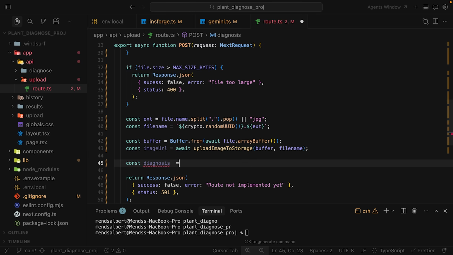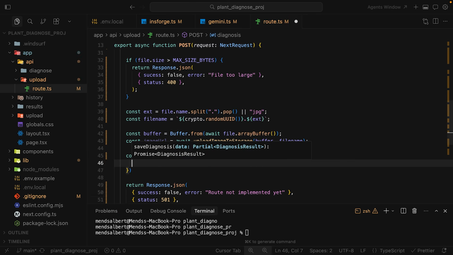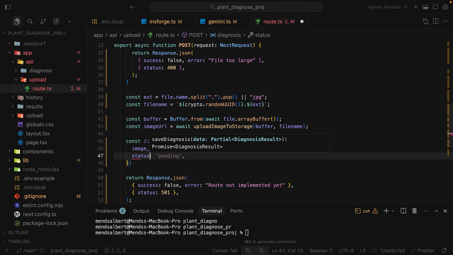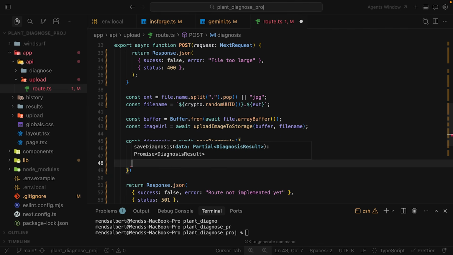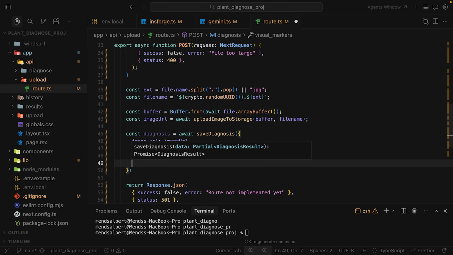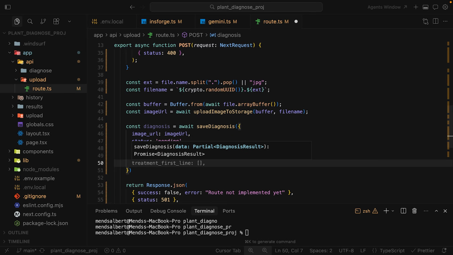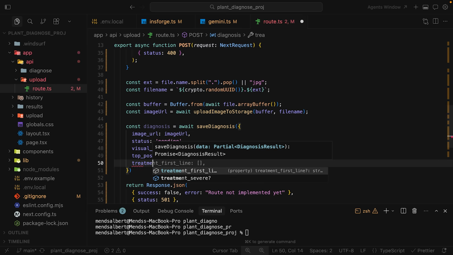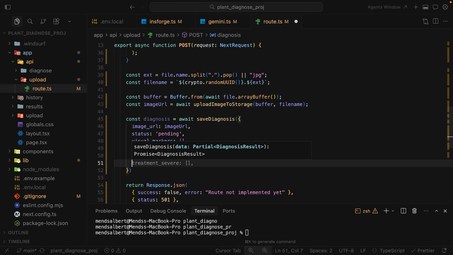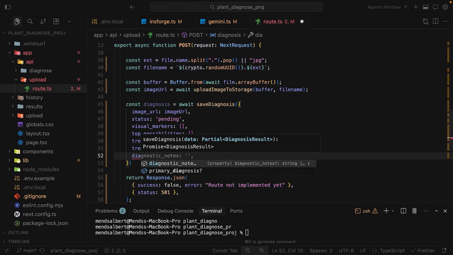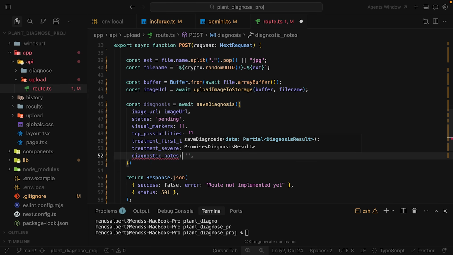Const diagnosis equals await saveDiagnosis with an object. image_url set to imageUrl. Status set to the string pending. visual_markers as an empty array. top_possibilities as an empty array. treatment_first_line as an empty array. treatment_severe as an empty array. And diagnostic_notes as an empty string.